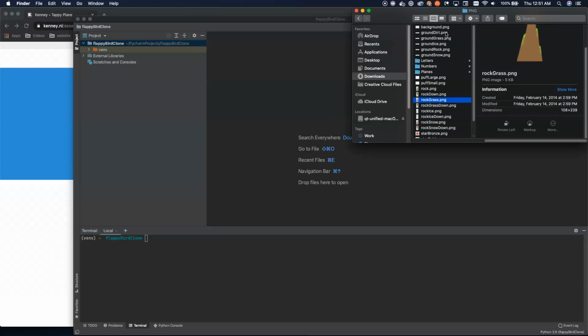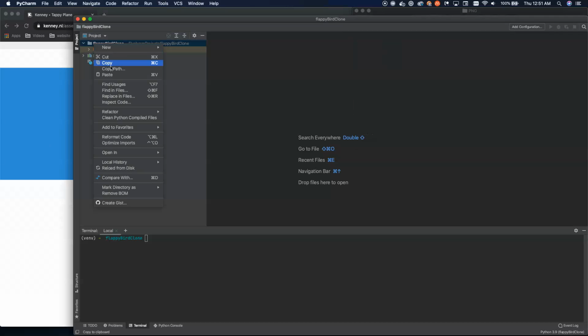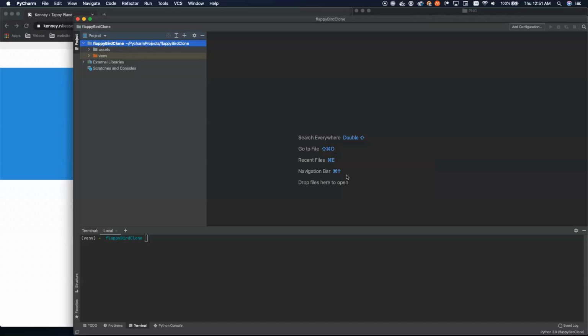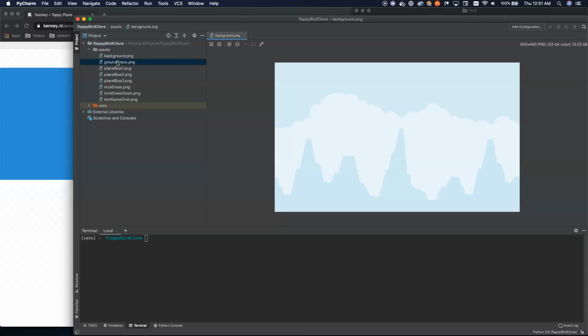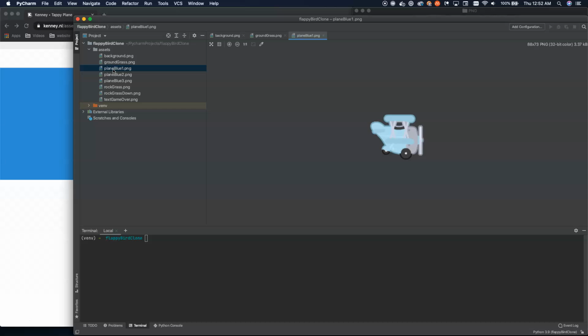What I'm going to do is grab a few assets out of here. I already have them ready to go, so I'm just going to copy them and paste them into here, and I'll show you which assets I've actually brought in. So we're going to need a background. We're going to need grass, the ground here with grass on it. You can use whichever grounds you want. There's a lot of them in there. I'm using the blue plane.